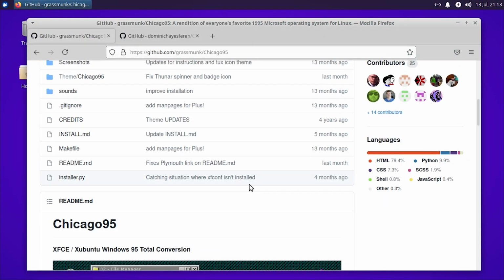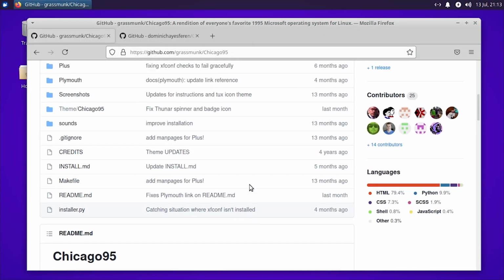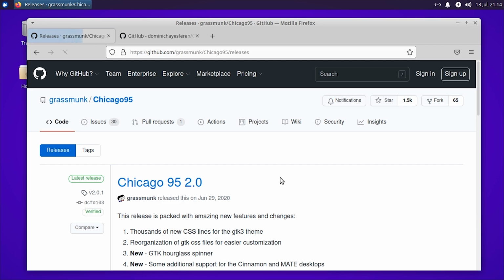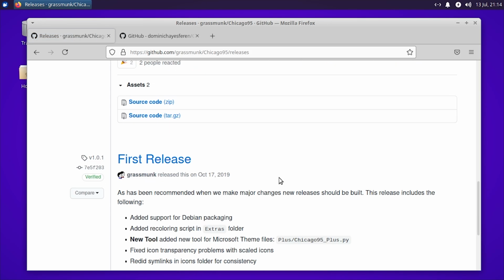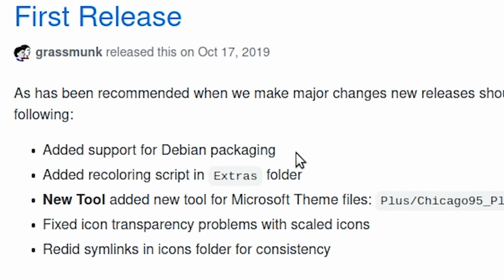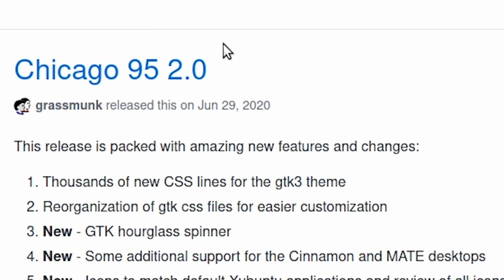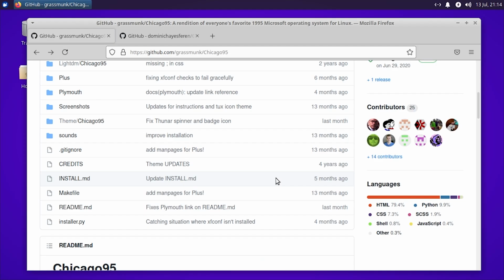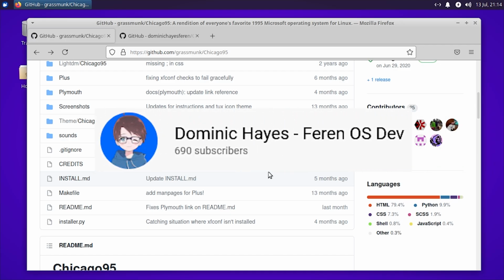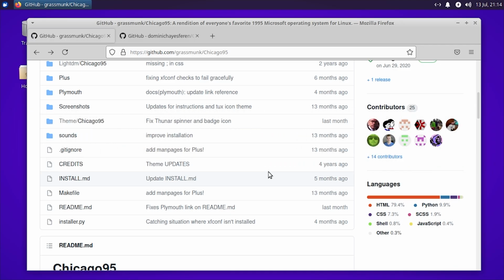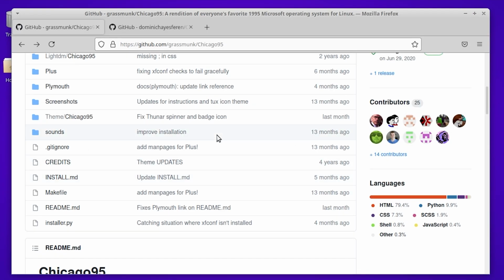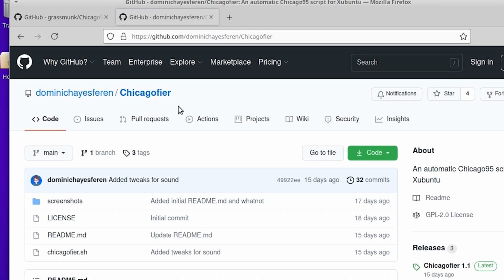Now, this project is nothing new. I just found out about it recently myself. The first version of Chicago95 was released back in October of 2019, but the second version, which is what we're going to be taking a look at today, was released last year. Now, I got to give a huge thank you to Dominic, aka the Farron OS dev, for letting me know about this, and also for creating a very useful tool to use with Chicago95 called Chicagofier.